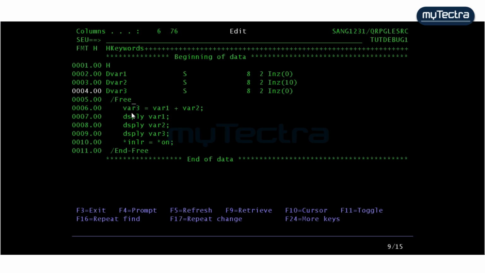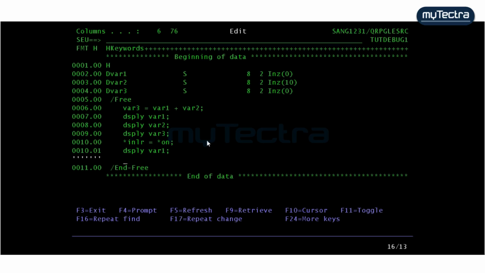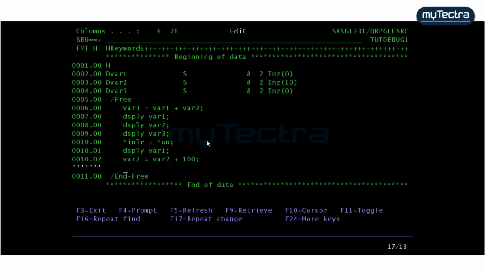Now, let's say after star INLR equal to star on, I will display var1. Let's say I'm doing some more operation, var2 equal to var2 plus 50 plus 100, and I will display var2. These all things I'm doing after star INLR equal to star on.